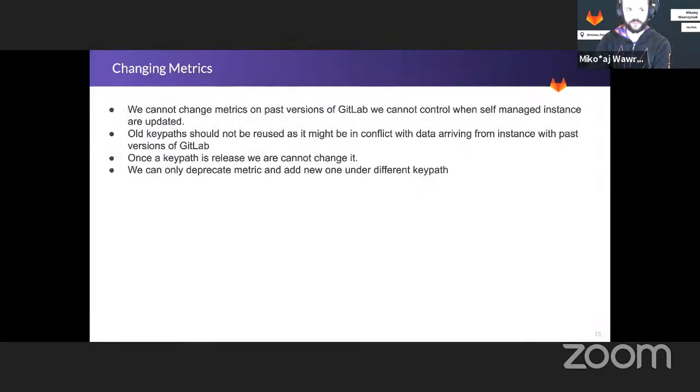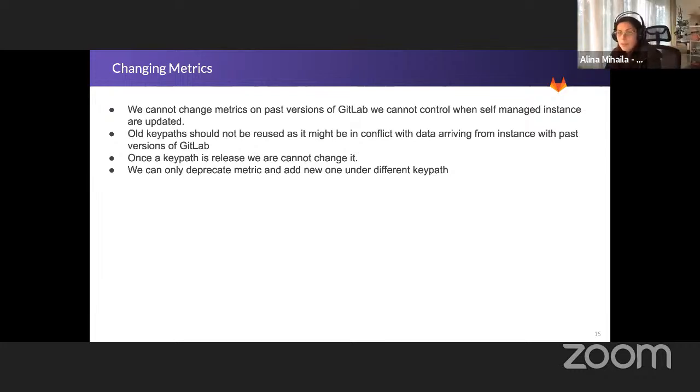And then back to Alina for changing metrics. Yeah, so what about changing metrics? Can we change the metrics? Is this even possible? So, not really. It's quite a challenging job to change metrics, and there are two aspects to this. One would be the keypath, so the location of the metric in the usage ping, and the second part would be the actual value of the metric.